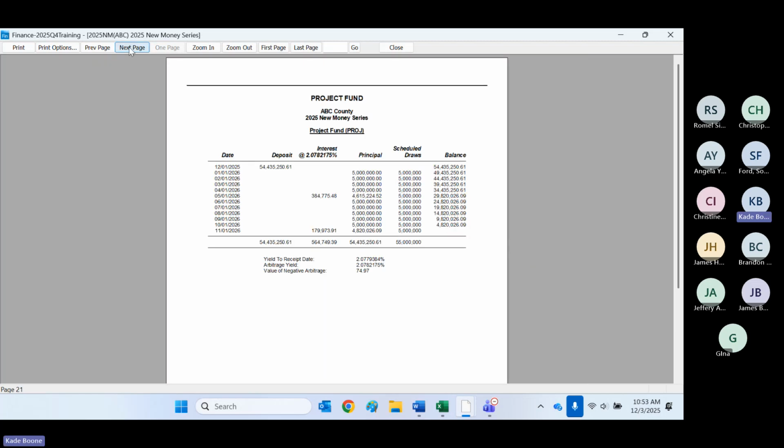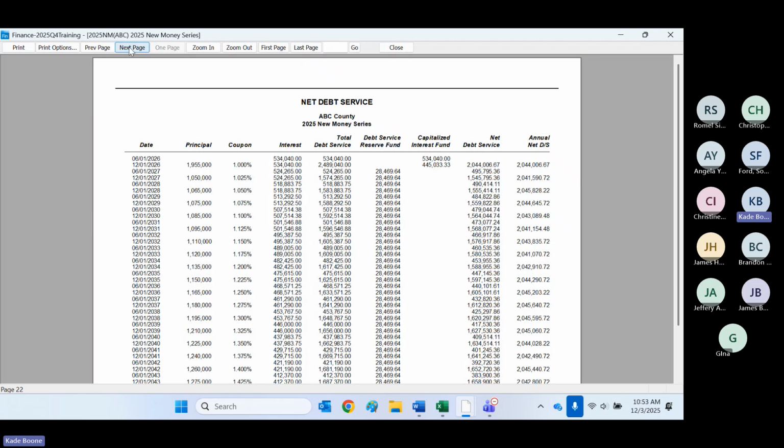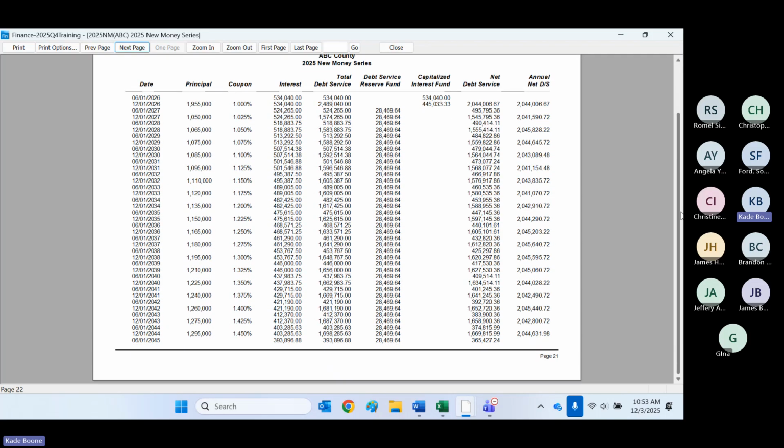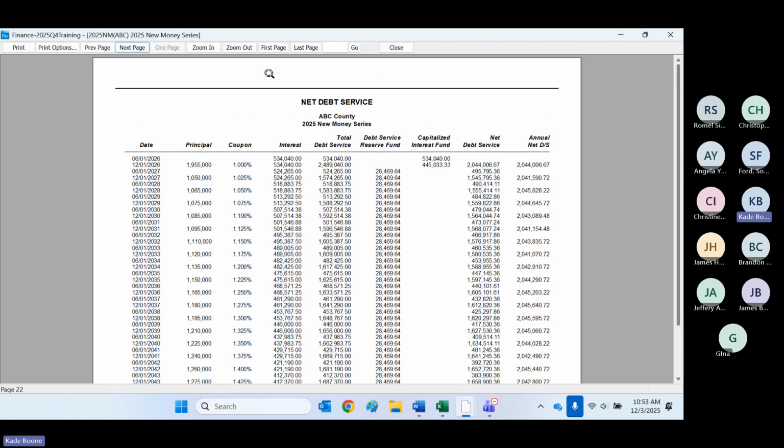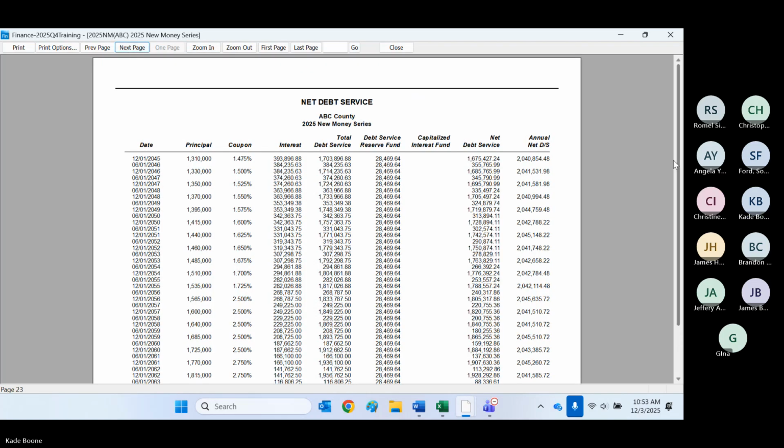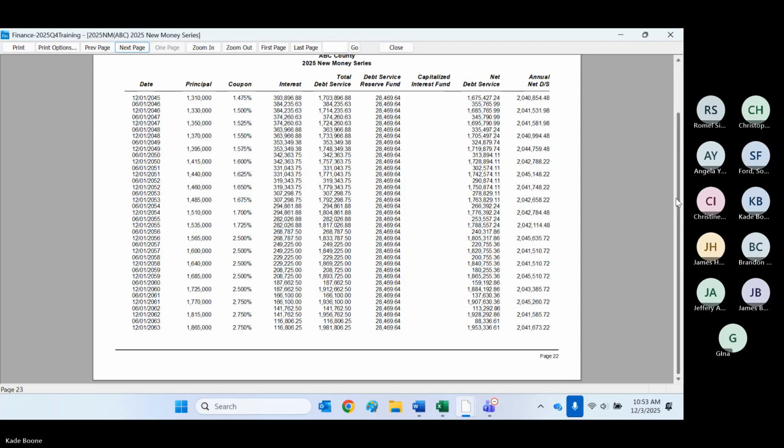So now when we view the net debt service, see, there's no general fund when you view it on a continuous basis. You'll see the annual is level 2.04, within a bond all the way down.